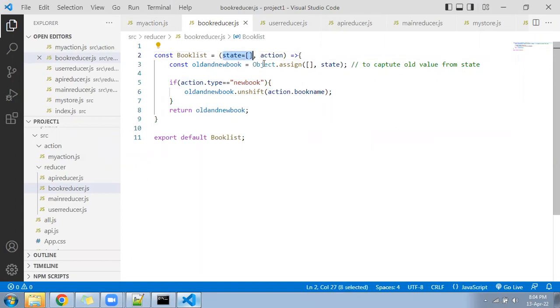Okay, here Object.assign is used with the state. Whichever old data is stored in the state, all will come there, and that will go here. Old values are in the state, and new values are coming under the action. That is why we have written action.book name. Action.book name is the new data, whereas what we are passing as old new book is holding the old values. Inside that we are pushing the new value. Finally, what we are returning is the combination of old and new all together.